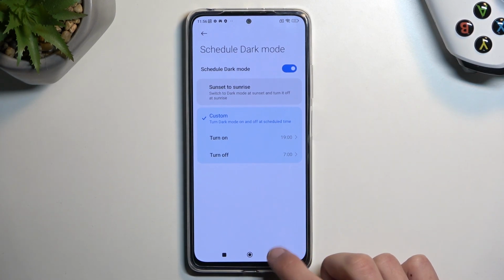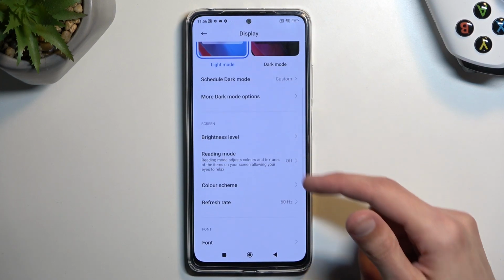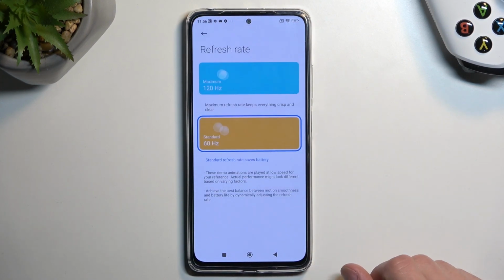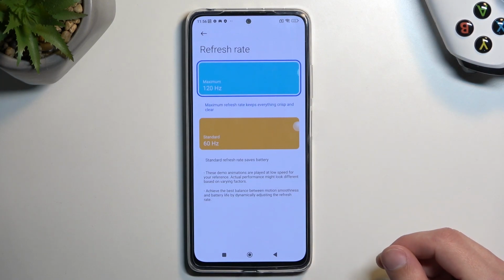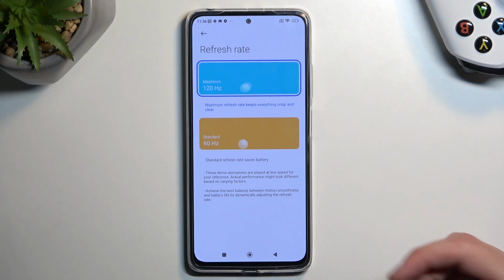Going back to the display section, we also have the screen refresh rate, but for some reason it's set to 60, so I recommend changing it to 120. This will give you a nicer, smoother motion whenever you're scrolling up and down. Now it will consume a little bit more battery, so if you're planning to prioritize battery life, you can stick with the 60. But for basically everybody else, I think 120 will be much more pleasant to look at.